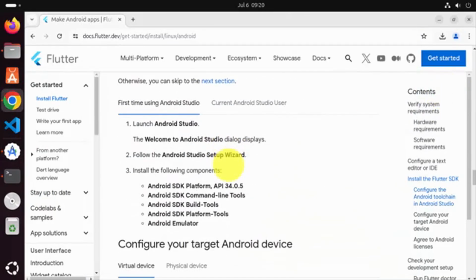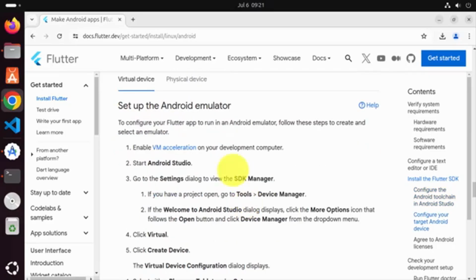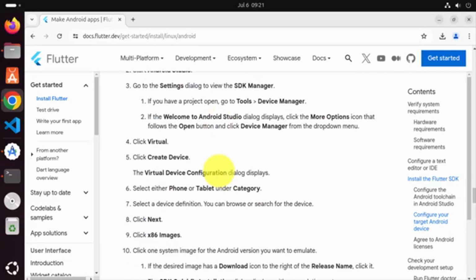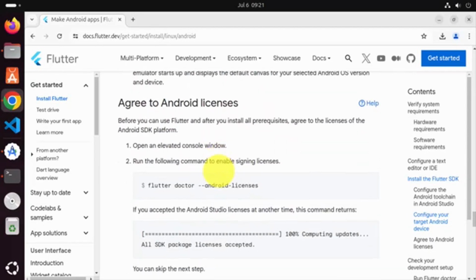So I'm going to scroll down a little, and now in the next step we are going to configure the target Android device. So this we have already done. Android Studio comes with the default emulator, and we are going to use the same emulator in our case. So I'm going to move to the next step here, and here we need to agree with the Android license.